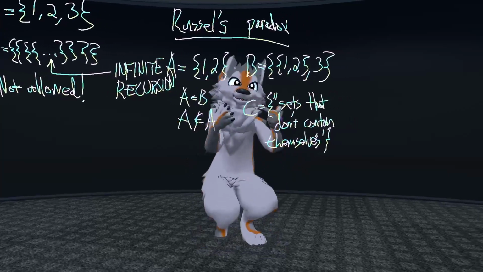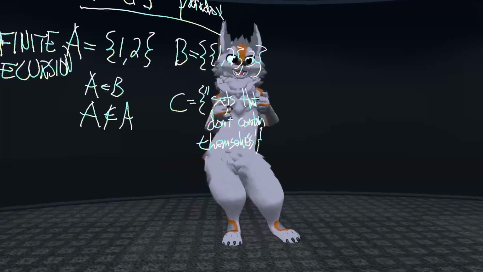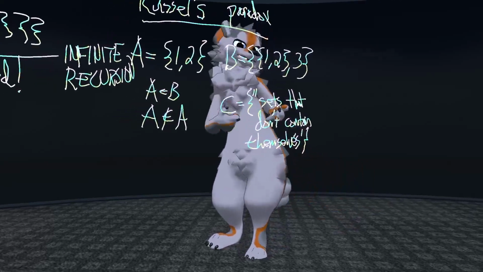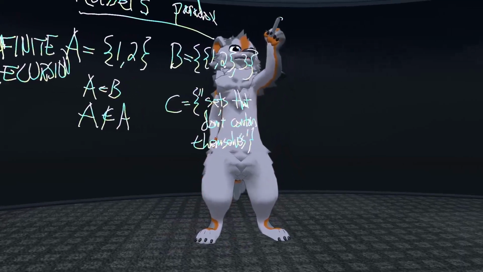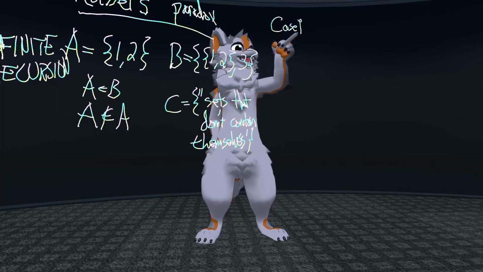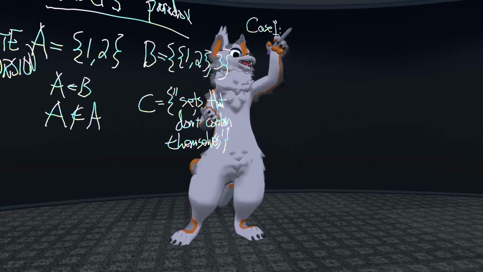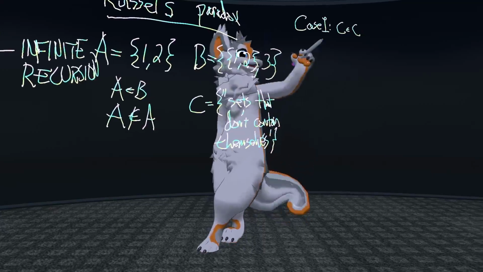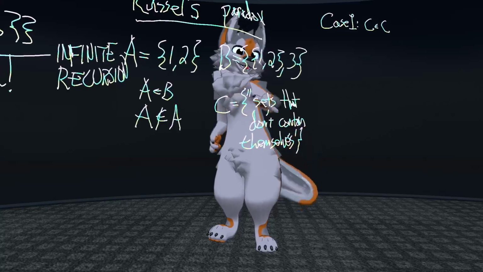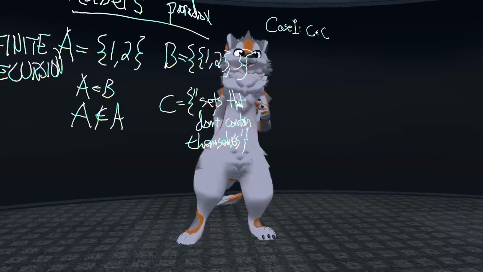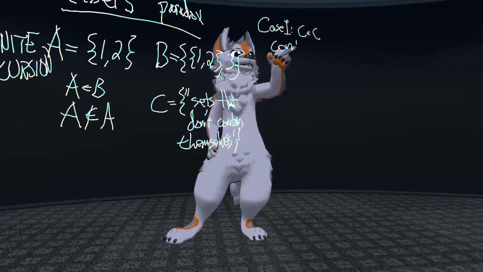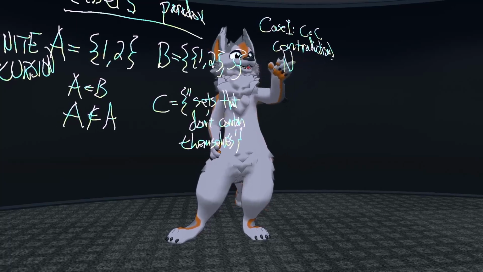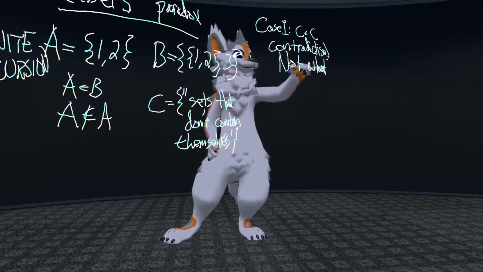Okay, now let's think about whether C contains itself. So let's do this on a case by case basis. In the first case, if it is so that C is a member of itself, then that would mean that C contains itself, but we defined C to be the set of sets that don't contain themselves. So this is an obvious contradiction, right? That's not what C is.